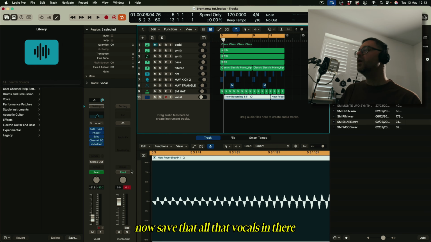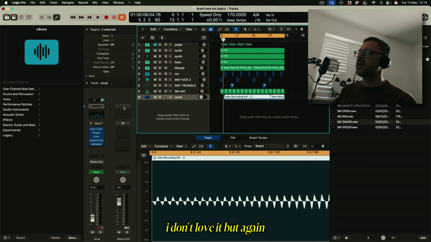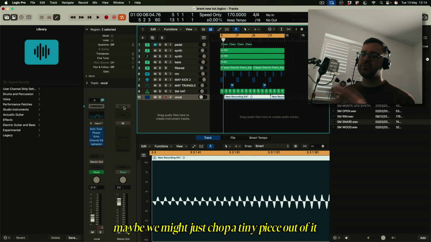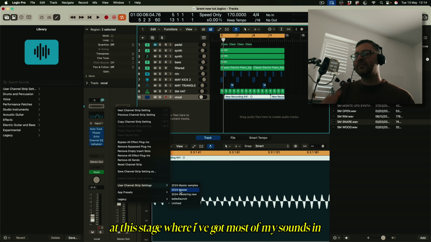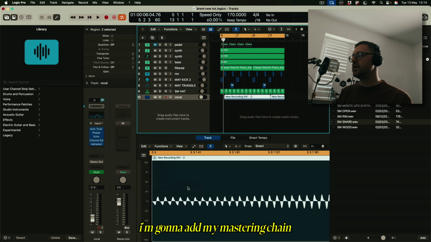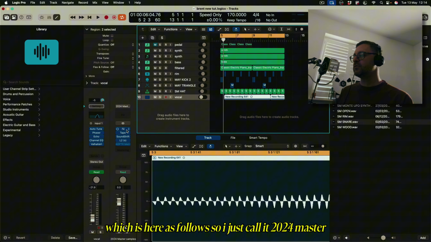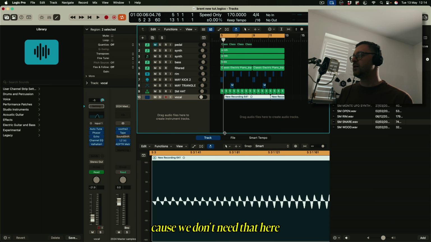Now I've saved that all. That vocal's in there. I don't love it, but again, maybe we can tweak it. Maybe we might just chop a tiny piece out of it. At this stage where I've got most of my sounds in, I'm going to add my mastering chain, which is here as follows. I just call it 2021 master. I'm going to take the sound shifter off because we don't need that here.